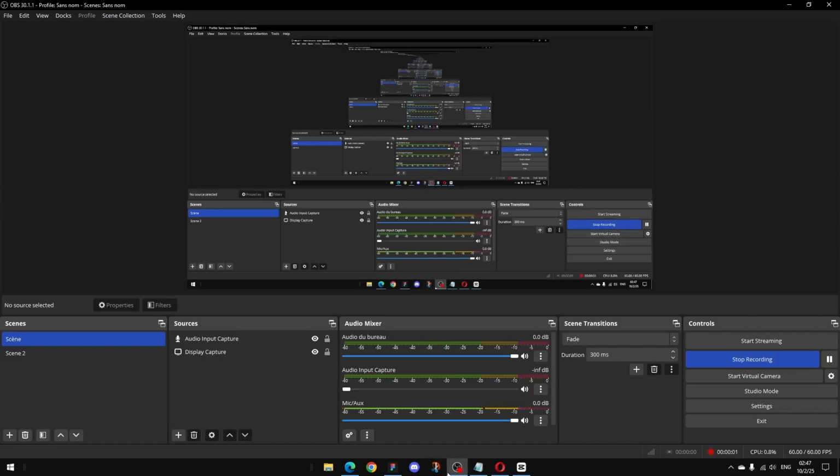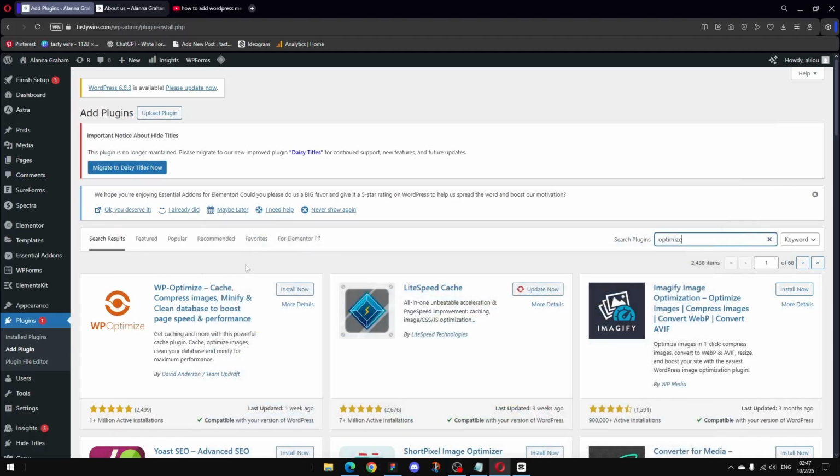Hello there, today we are going to see how to fix Elementor error 500. Go to plugin, add a new plugin, and then type optimize. This will pop up WP Optimize. Install now, and after you install it, it will appear activated.